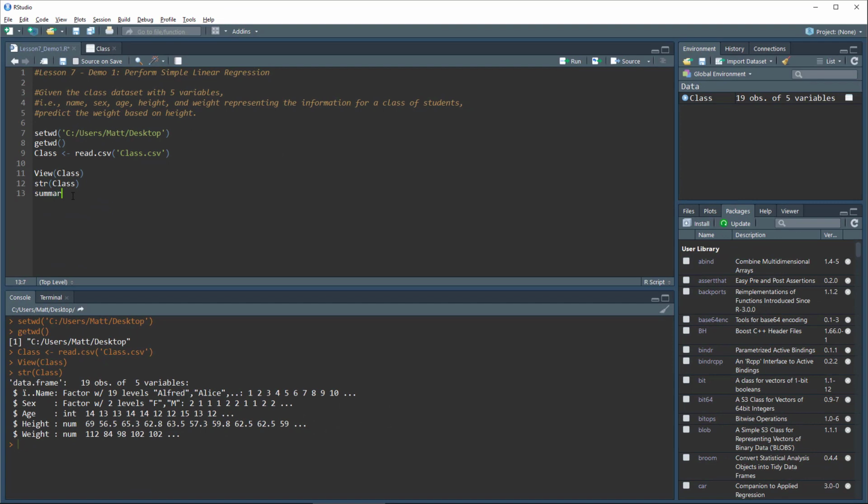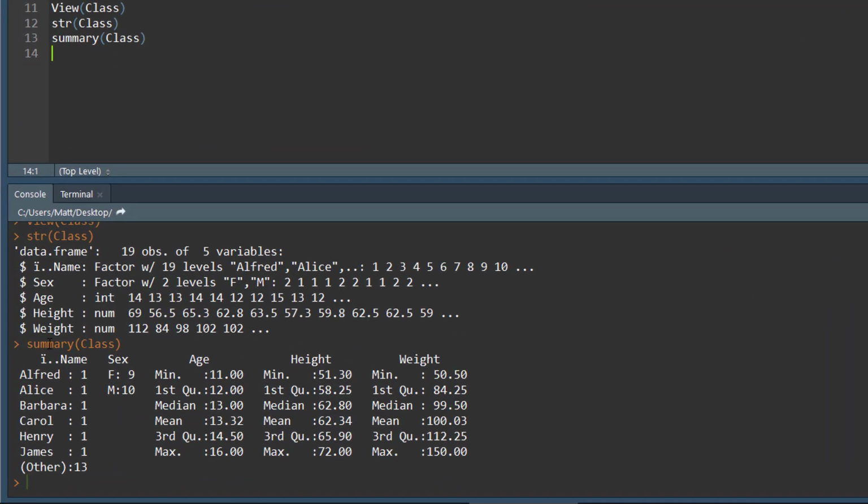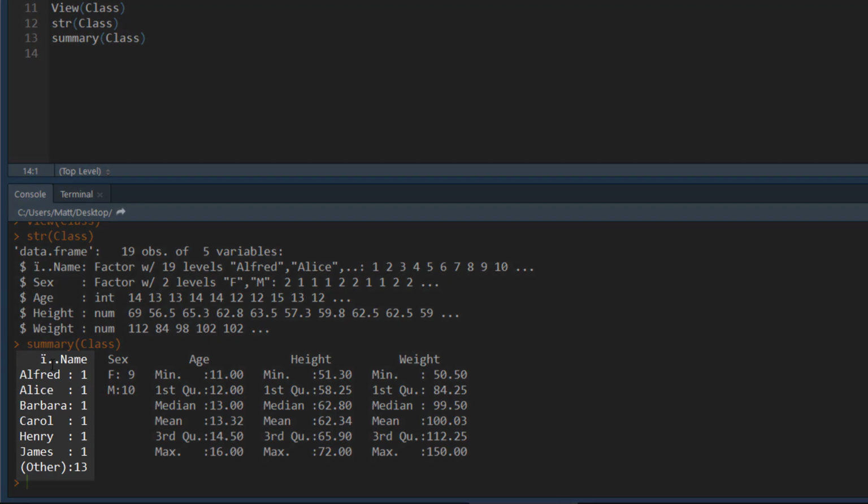A command you'll probably want to use as well is summary. So what summary will do is it will look at summary statistics of our data. So with these factor variables, you can see it shows the first few names and the count of that. Obviously it's 1 because each person has an independent name and there's no repetition. For the sex factor, we see that there are 9 females and 10 males.